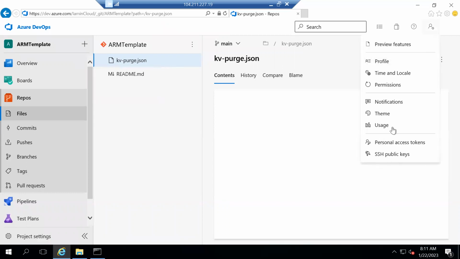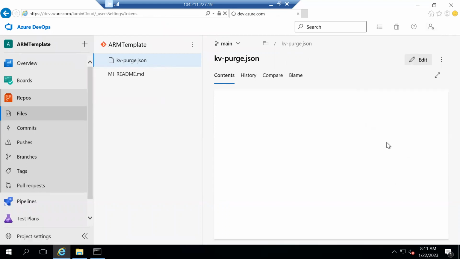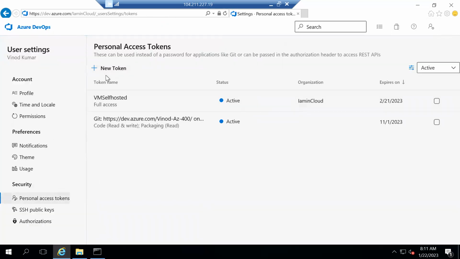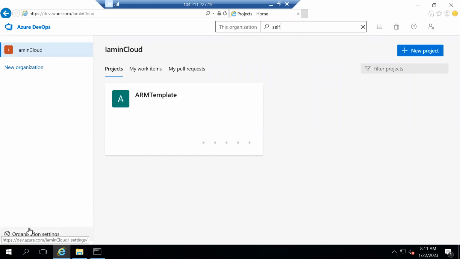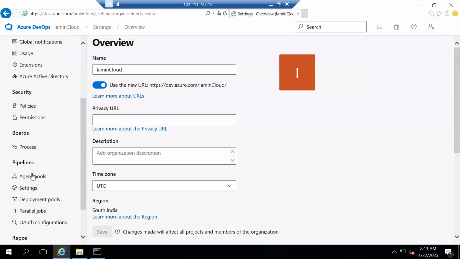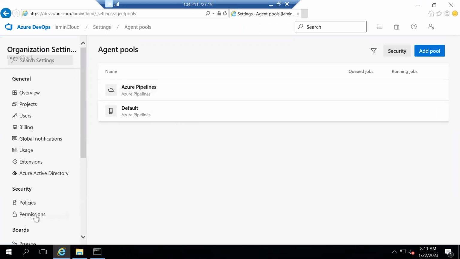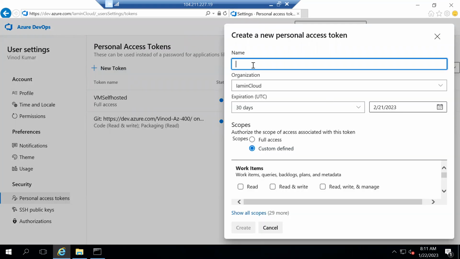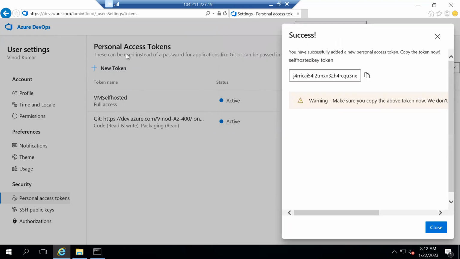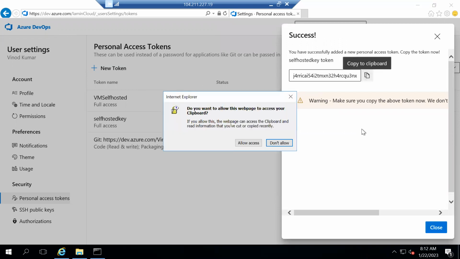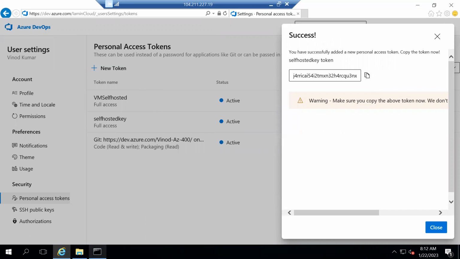So you can generate token. You can go to settings of your DevOps, then personal access token, and then you can create a new token for yourself. So I will call it as DevOps. Oh, go to agent. Sorry, not agent. Actually, I have to go to personal access token. New token. You can give any name, self-hosted key. Then your organization. Then I'm going to use full access and create. So this will create me a token which I can copy. Allow copy, and then I can paste it here.